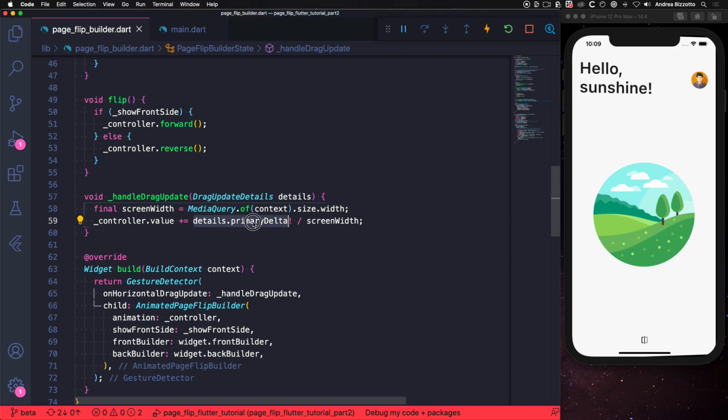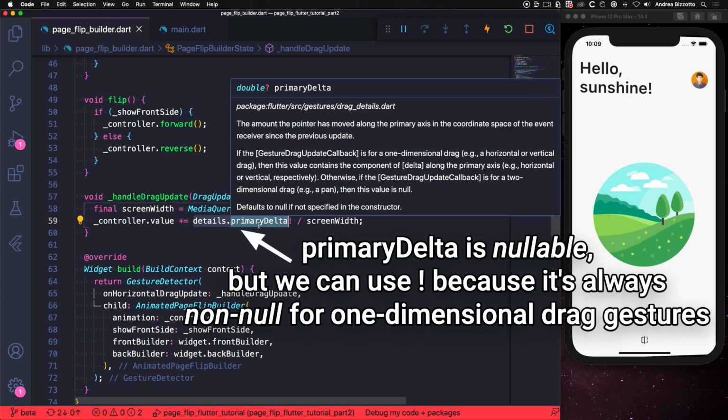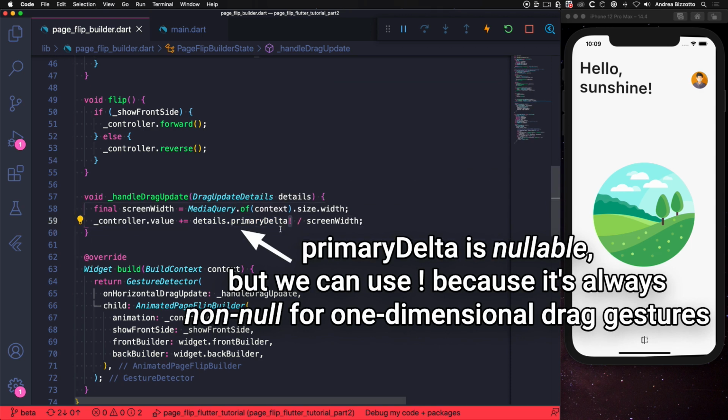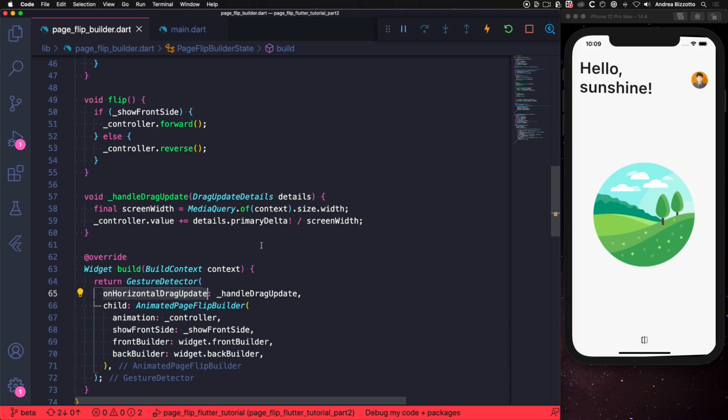This details.primaryDelta tells us how much the pointer has moved along the primary axis. It is a nullable variable, but we can safely use the assertion operator because it is always non-null for one-dimensional drag gestures such as onHorizontalDragUpdate. Also, our controller's value can range from 0 to 1. So we want to map this to the screen width so that dragging from one side to the other completes exactly one flip. So we divide the primary delta by the screen width that we get from MediaQuery.